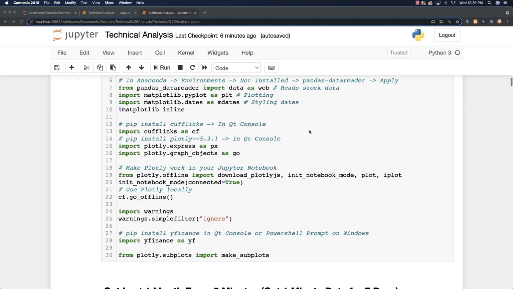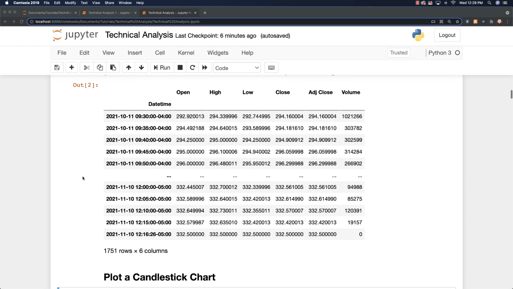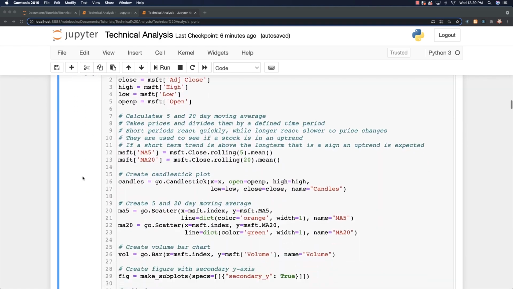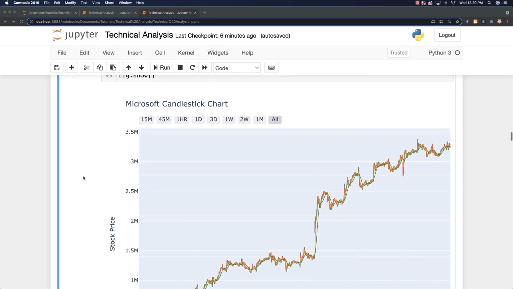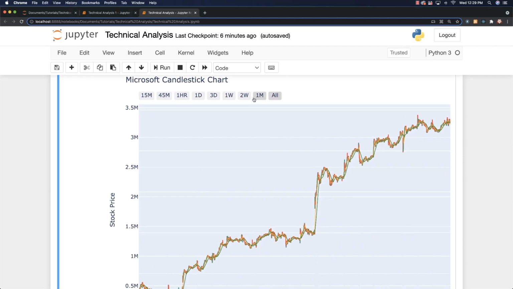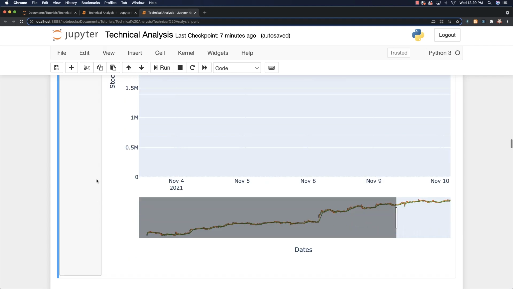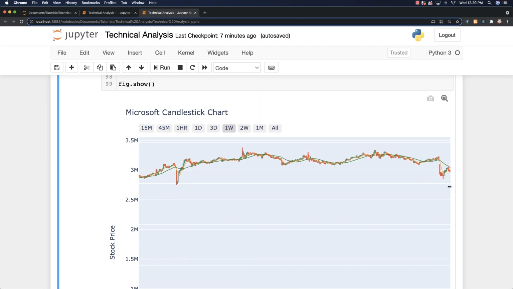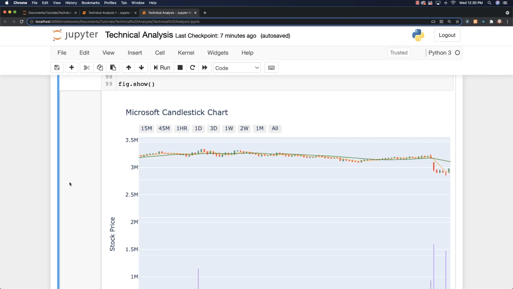All right, so I'm going to give you an overview of what's going to be covered. I'm going to show you how to download multiple different increments of real-time data for all of your different stocks. I'm going to show you how to create candlestick charts as well as moving averages, as you can see right here. And then you can just click on these little buttons and zoom in on specific time frames. And you can also come in here and let's say you wanted to zoom in even more. You can just do that and you can zoom as much as you'd like.